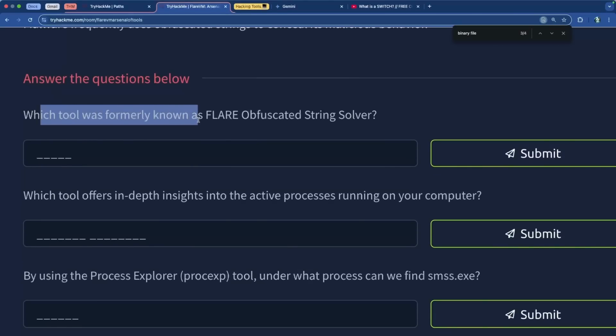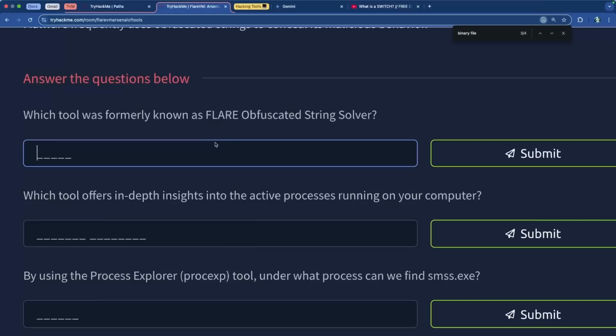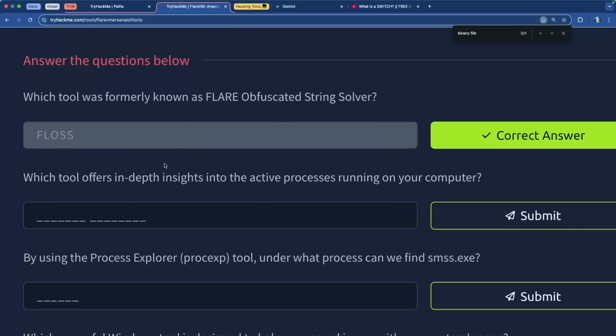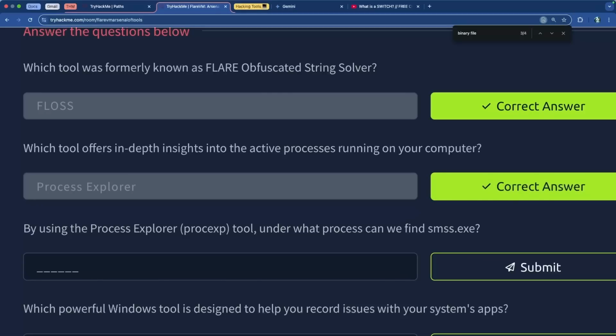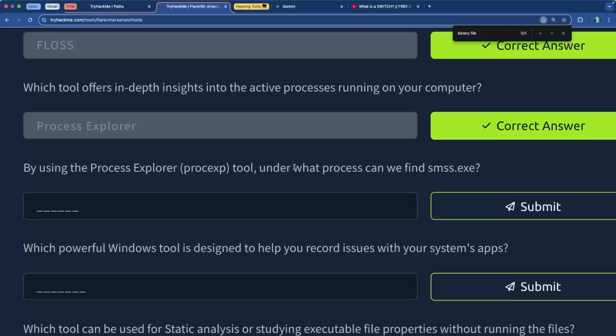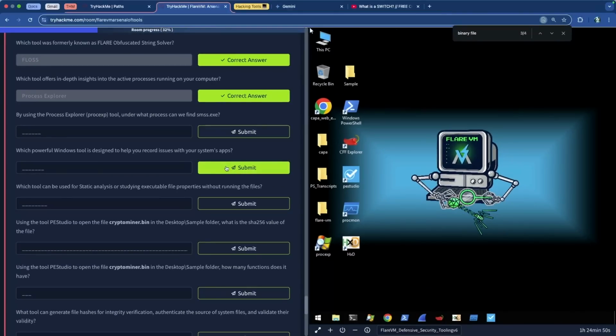Now, which tool was formerly known as the FLARE Obfuscated String Solver? That's the one we just looked at, which is FLOSS. And which tool offers in-depth insights into the active processes running on your computer? That is Process Explorer. By using the Process Explorer tool, under what process can we find the SMSS executable? So now it seems like we actually have to run it.